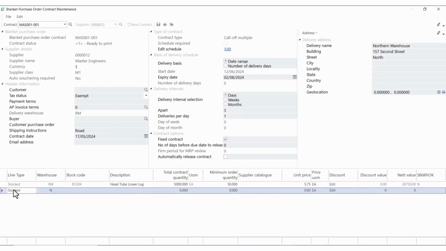So now we're going to enter the second line item. So we're going to click right here. As you can see, stocked warehouse is still RM, and we're going to enter the stock code here. So in this case, it's going to be B1205. I'm going to tap off. As you can see, the description has populated.